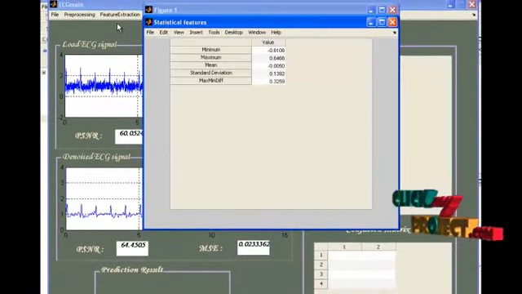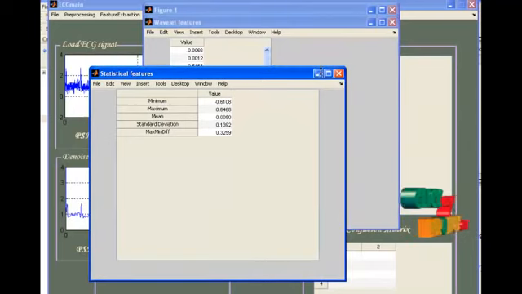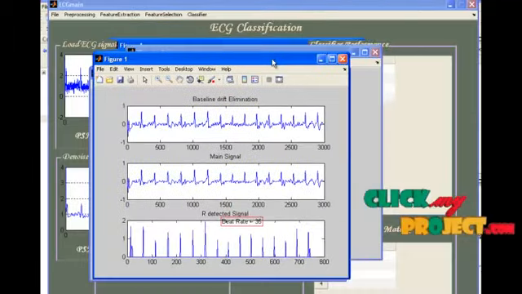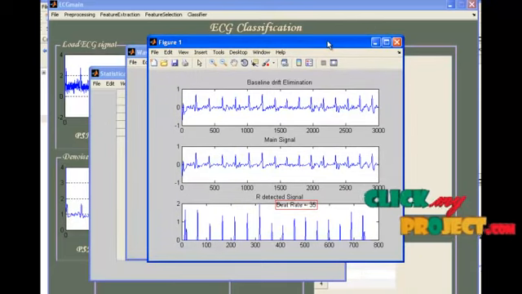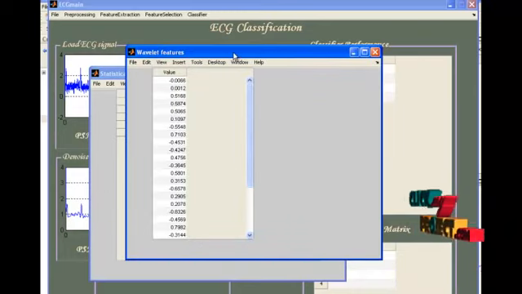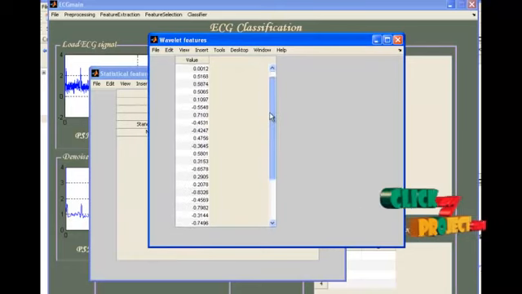Features will be extracted. Meanwhile, they are displayed in separate figure windows. This is the first one that will show the baseline drift elimination, and afterwards the detected heartbeat rate. Now it is displayed here. Heartbeat rate is now 35. Now the second one is wavelet features. The wavelet coefficient values will be listed here.